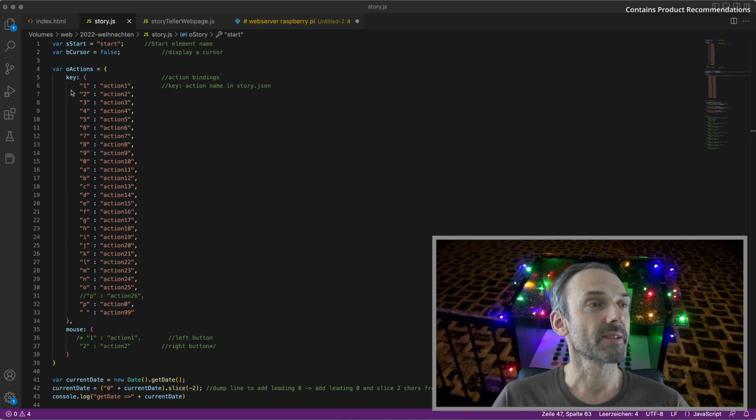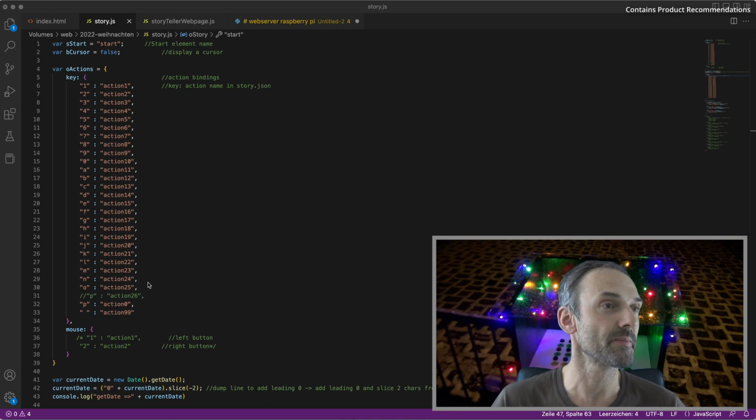As the first thing, the whole script acts as a state machine. This is how it's called in software development. And the first thing we have is the key map. So we define the keyboard keys. I decided to use keys 1 to 0 and A to N. Please ignore the key O here, so there's no action 25 at the end. And it says when I press keyboard key 1, please call action 1, key 2, call action 2, and so on.